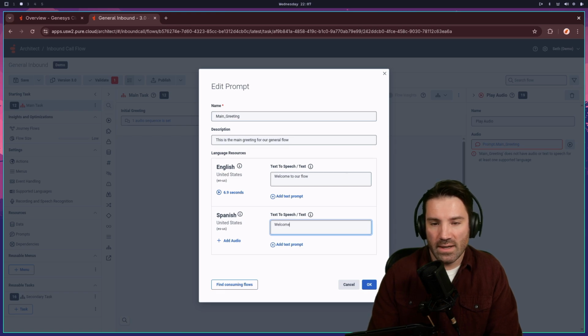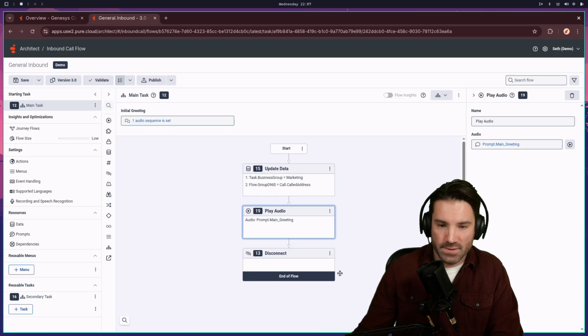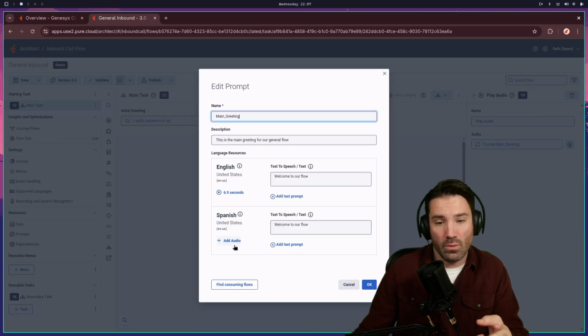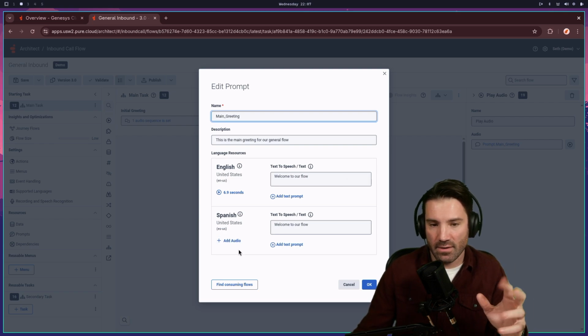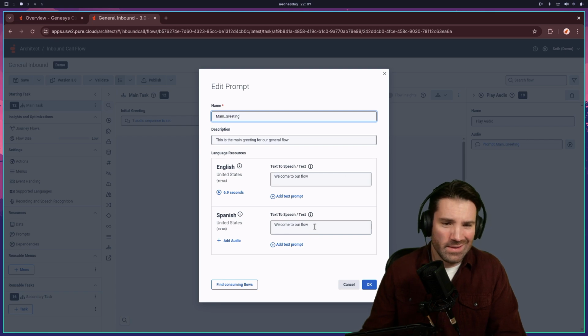So I'm just going to go ahead and put welcome to our flow down here as well. And that's okay. If I hit OK on this, we've now cleared the error and we're good to keep moving. Even though we don't have a prompt for Spanish, we didn't have our voice talent create one, that's okay. We've got our audio prompt actually recorded for English. That's what's going to play over. But we are going to have that text-to-speech there, even though we may not even use this prompt on the Spanish side in a different part of the flow.